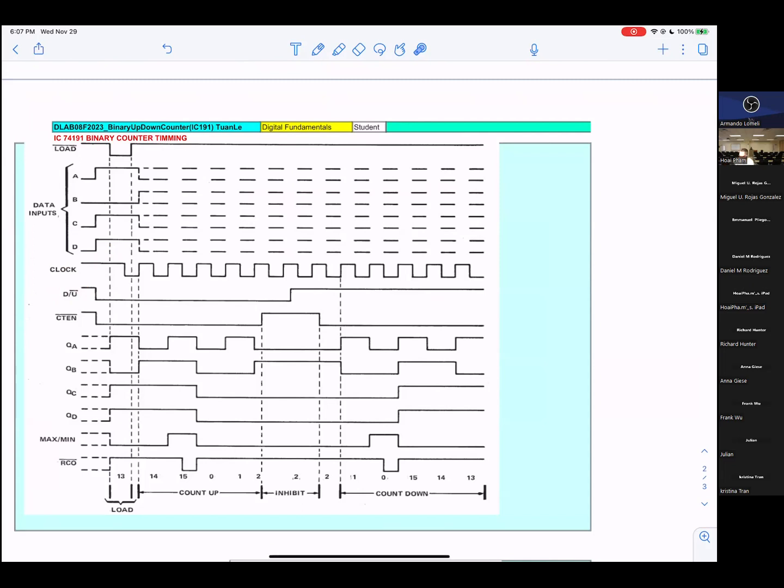Okay. 0 is count up, 1 they will be counting down. And the outputs QA, QB, QC, QD. Okay, you get 4 outputs. And also, you can see you can get max/min and RCO.